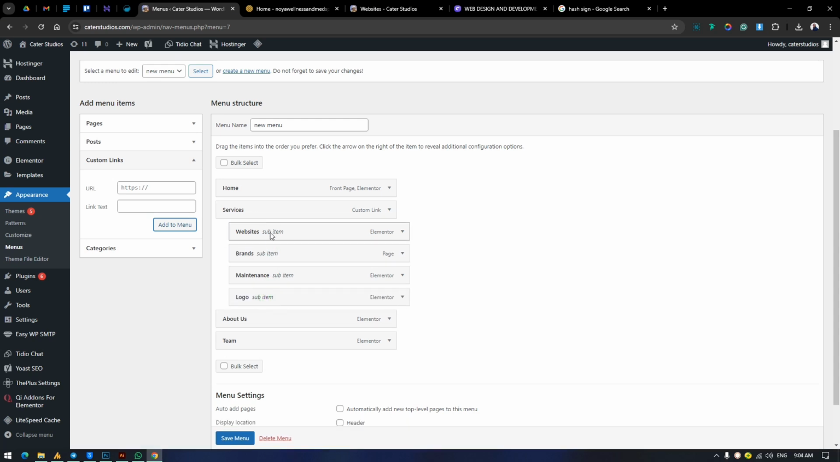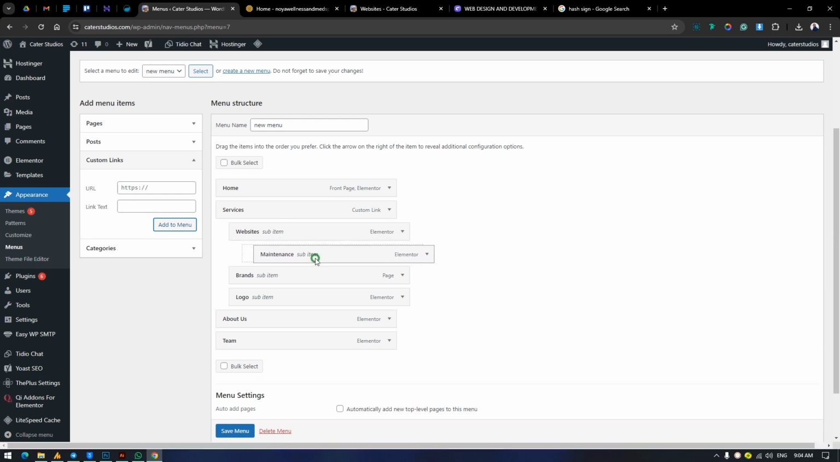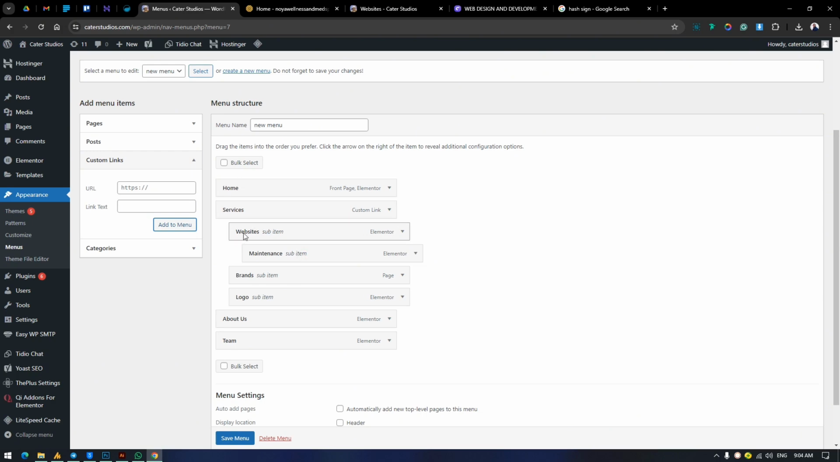Then these are sub menus. All these are sub menus. For instance, we want to add maintenance under web design. What we do is drag maintenance under web design and make sure it stays. Just drag it as if you are dragging it to the right side. Allow it. And you see, now we have Home page, we have Services, we have sub menus Web Design, Brand and Logo Design, and under Web Design we have Maintenance, which is the sub menu. So this is the parent menu, this is the child menu, and this is like the grandchild menu. Okay, so that's how to do it.